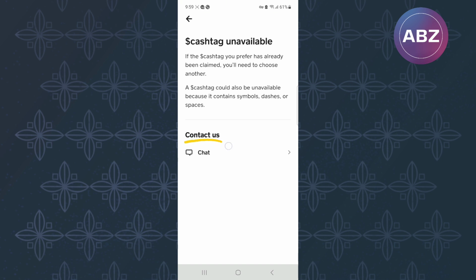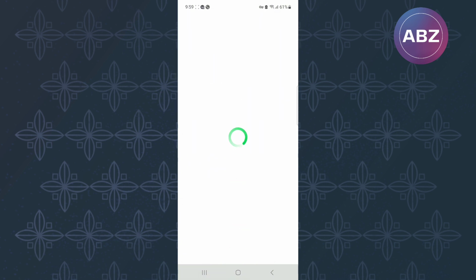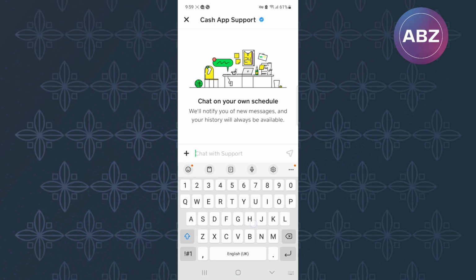Finally, come to the bottom of the screen and then tap this option here named Chat. It is found under the Contact Us section. Wait for the page to finish loading. This feedback box appears where you are supposed to type a short message asking the support team to fix the issue you are facing. Make sure you explain to them clearly just like you can see here.